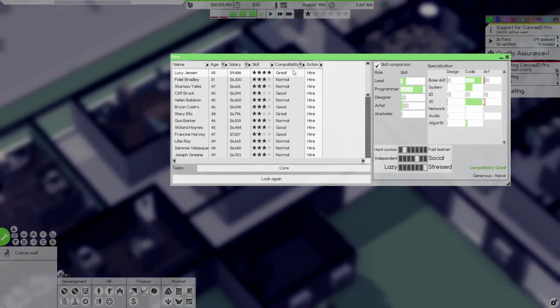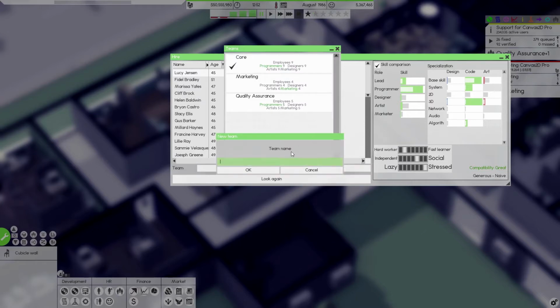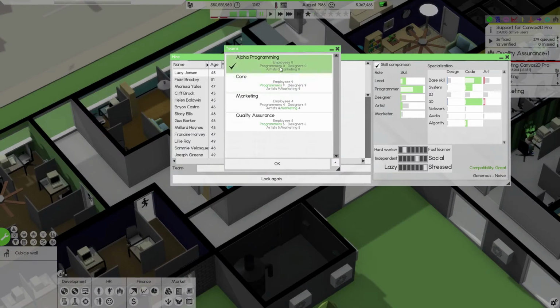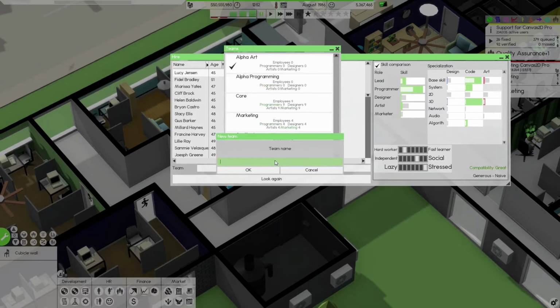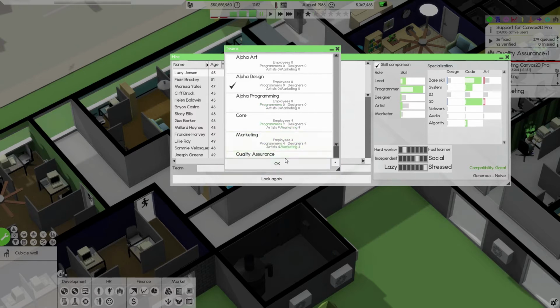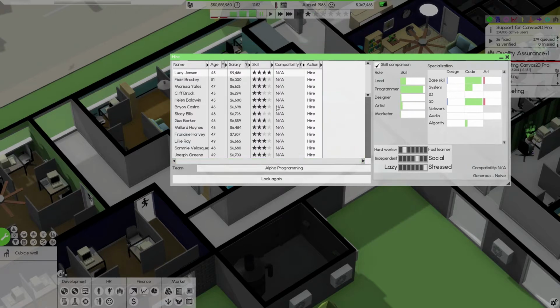Now, we're going to make a whole new team for this, by the way. So we have core currently, but we're going to make programming, or alpha programming. How about that? Alpha programming. Okay, so that's alpha programming, and then we'll have beta programming eventually later. So alpha, beta, whatever. We got alpha programming. We're going to go with alpha art. Alpha art. And then we're going to have alpha design. Honestly, I probably should have called it design alpha, but whatever. Okay, we'll go alpha programming for this one.